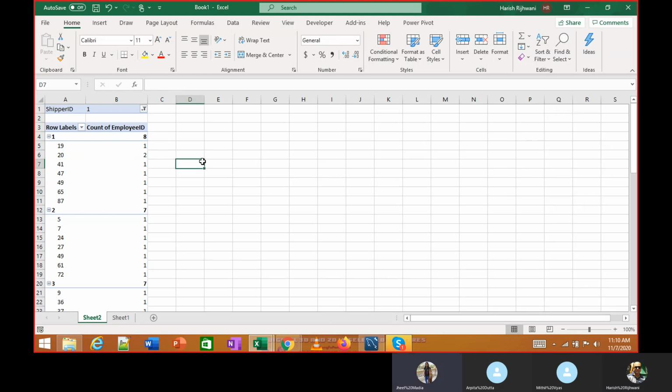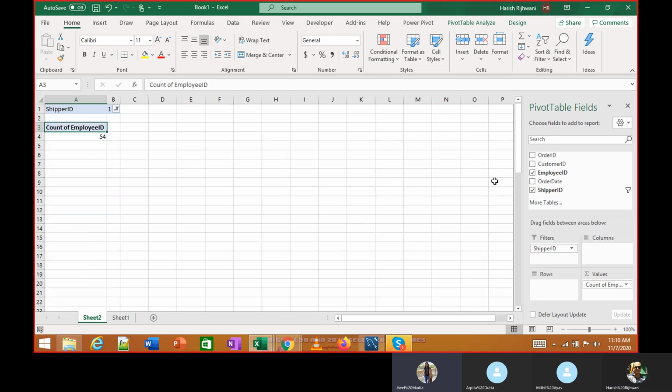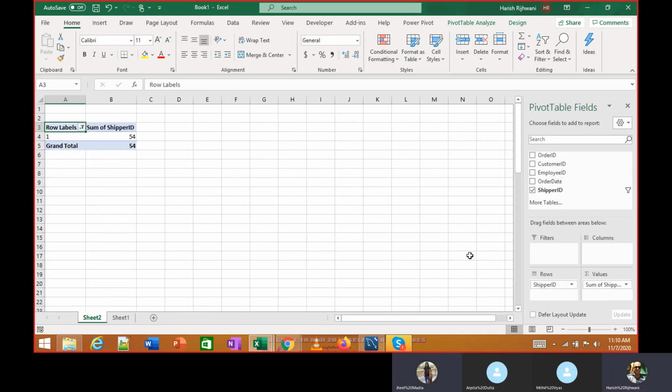So that means for employee ID 1, there are 8 records. Yes. And if we group by some other parameter, then, so what do you want to group by? Here you put shipper ID 1, but if we change the where and we group it by shipper ID, then we can do that. So let's say I do shipper ID and shipper ID over here.